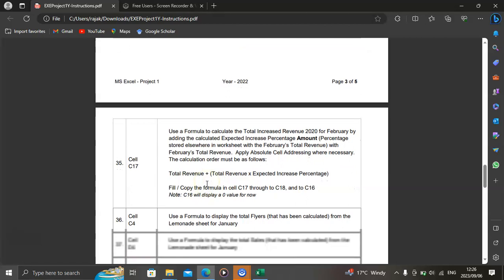The next instruction says use a formula to calculate the total increased revenue 2020 for February by adding the calculated expected increase percentage amount, stored elsewhere in the worksheet, to February's total revenue. Apply absolute cell addressing where necessary. The calculation order must be as follows: total revenue plus total revenue times expected increase. Let's go back to the instruction.